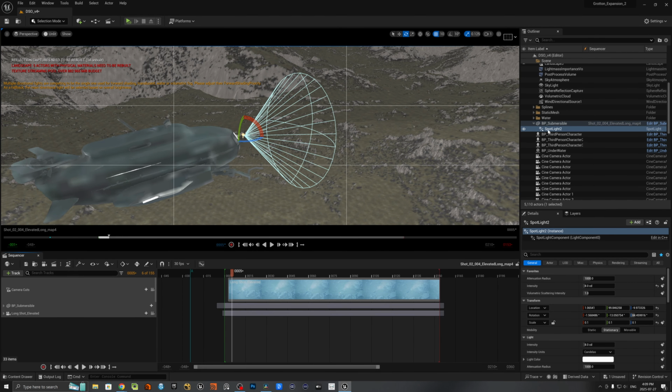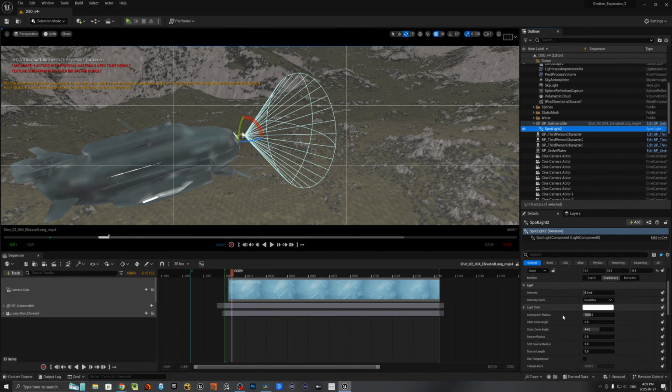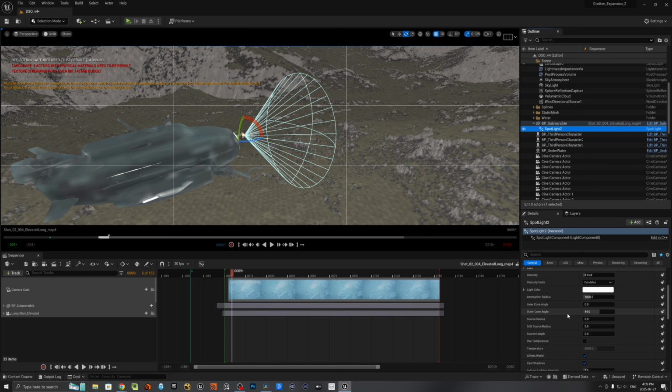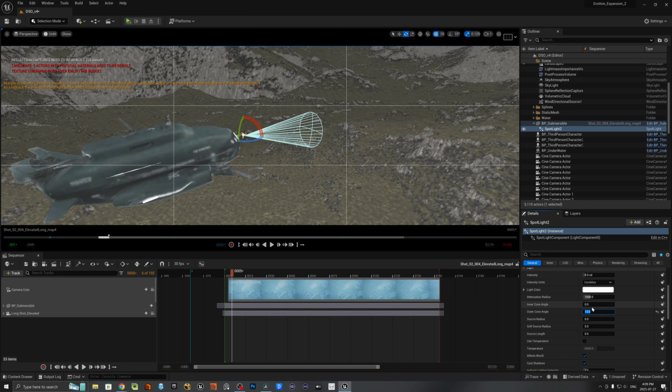Next, I'm going to change the angle of this light. For the outer cone, I'm going to go for 13 degrees, and for the inner cone, I'm going to do 12. So it's going to give us a little bit of a blur.